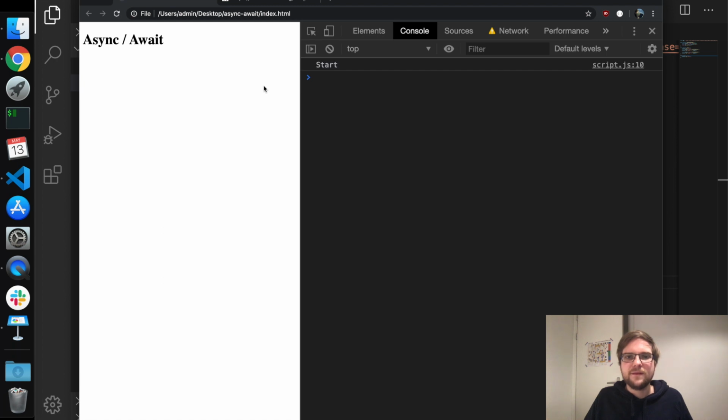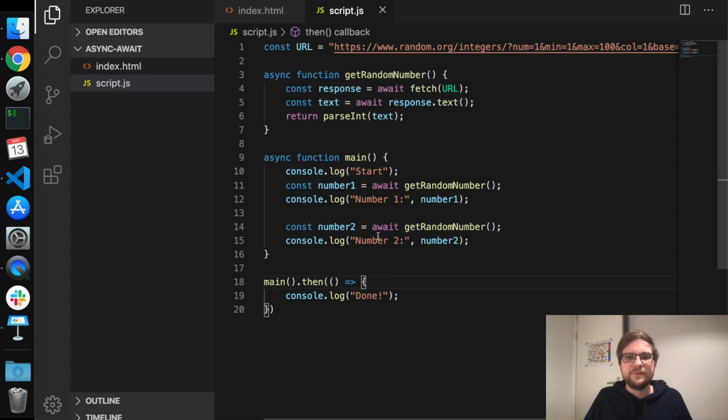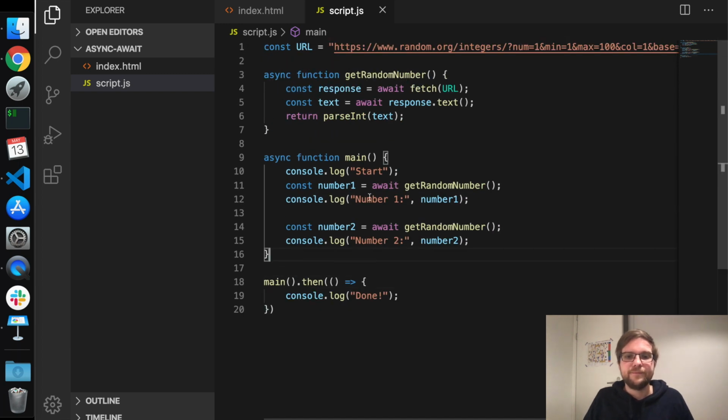Let's go back to the console: start, number1, we're waiting, and number2, and we're done. So as you can see, the main indeed waits until the promise has been resolved and only then continues. It's very different from a regular function that doesn't wait. It just goes from the beginning until the end. And that's the key concept of the promises here.